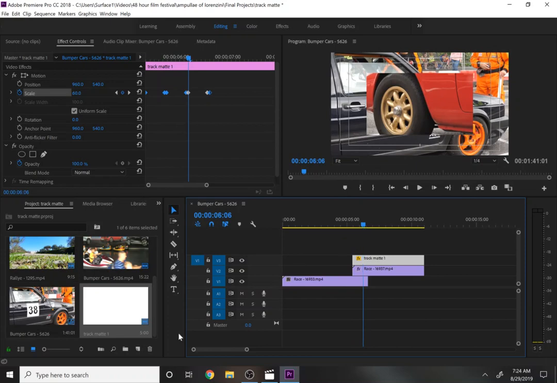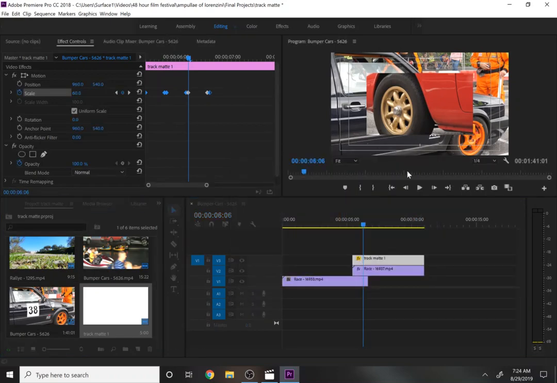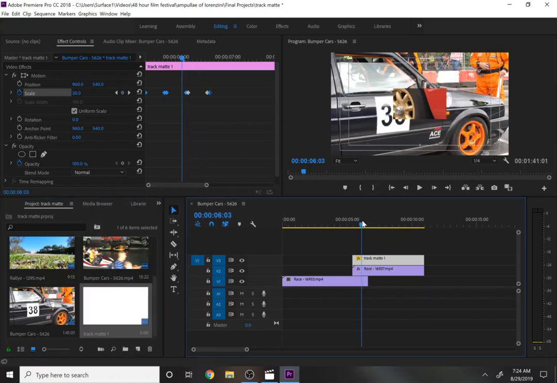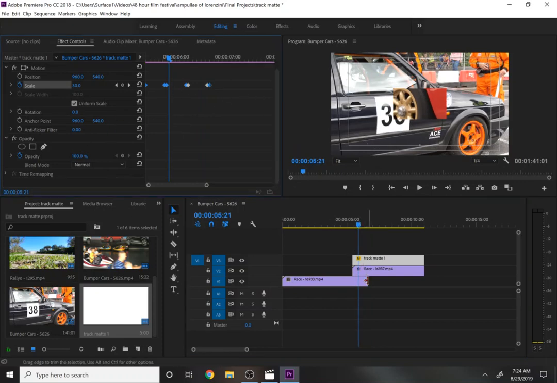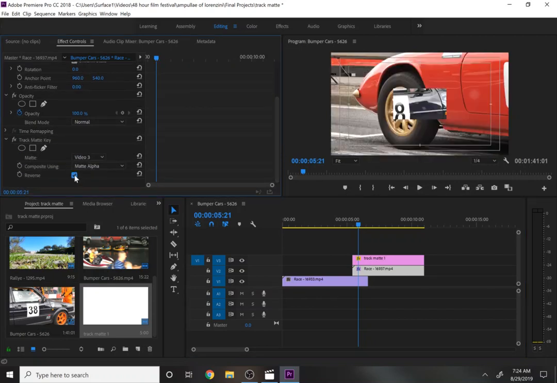So let's see if I can. What I'll do is double click on this and change it to black. All right, and so I don't see anything happening there, but there you go. You can also reverse this. If I go over here to my track matte key and click on this, I can reverse it and have it mask everything else. If I click on reverse, as you can see, it goes the opposite way.